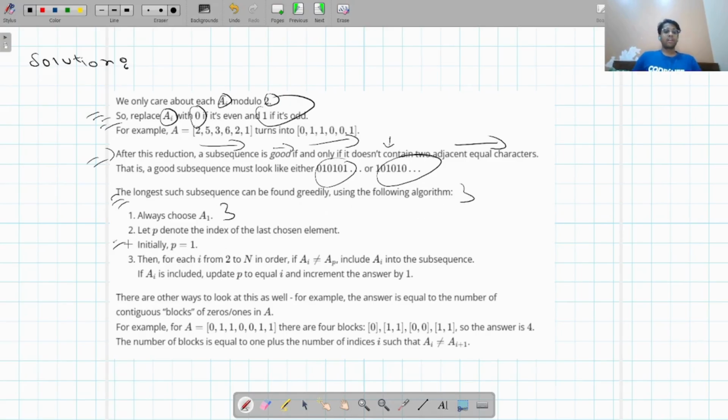Always choose A of 1. Let P denote the index of the last chosen element. Initially P is equal to 1. Then for each I from 2 to n in order, if A of I is not equal to A of P, include A of I into the subsequence. If A of I is included, update P to equal I and increment the answer by 1.